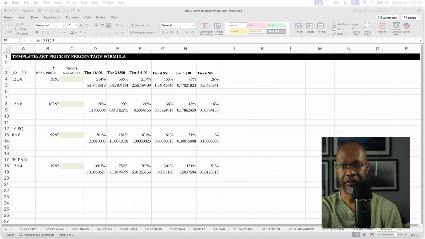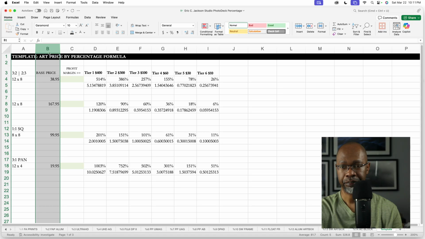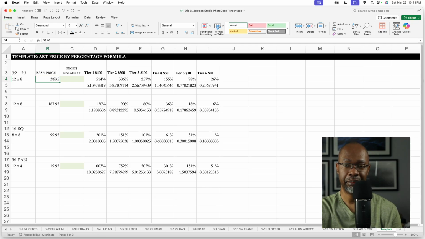This is the base price here in column B. So all this is the base price of what the product actually costs to make. For right now, I'm just thinking about whether it's the print paper, sometimes it's different materials that come with it. If it's a frame, sometimes it's the frame that comes with that. I'm not charging for the extra material like the matting and the framing and all that. I'm just charging for the base cost of the product.